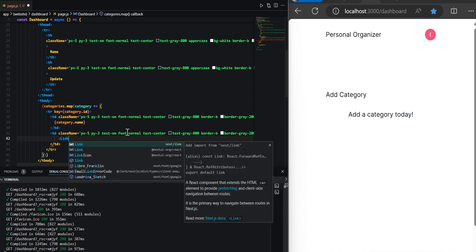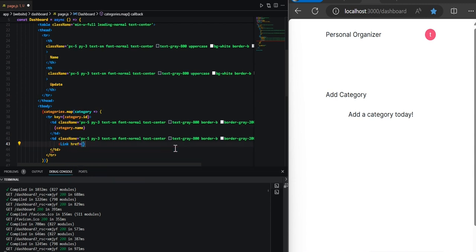We might as well. So we'll go less than bracket, capital L, I, N, K, and you should have the ability to import Link from next/link. We'll give it an href of template literals. And then we'll go /dashboard/, we'll call this category/ID and /update, because this will be the one that will allow us to update the category.